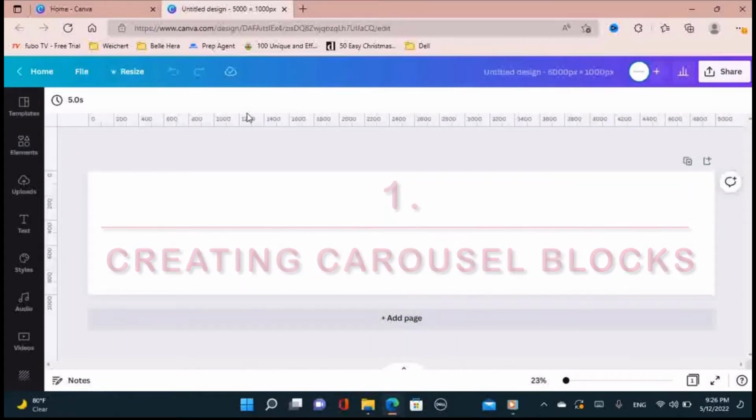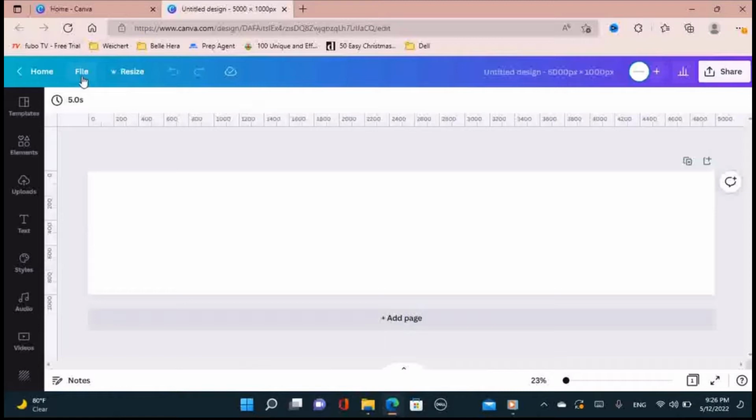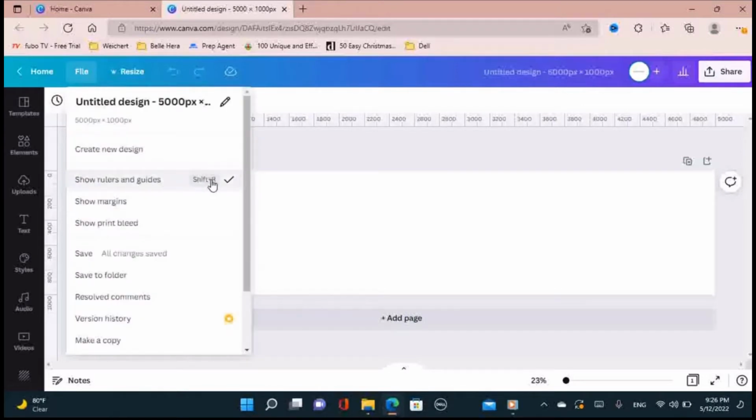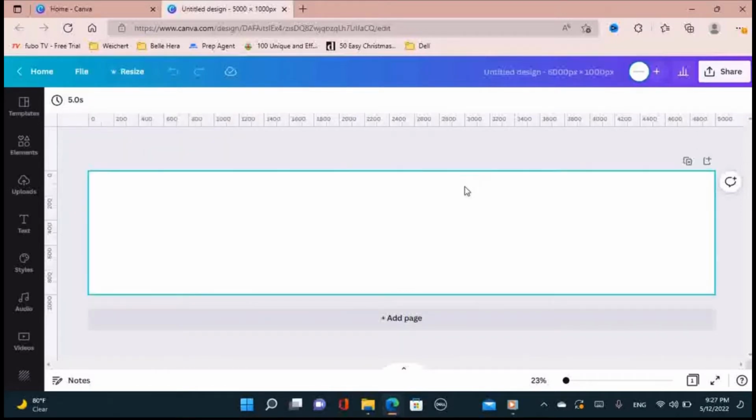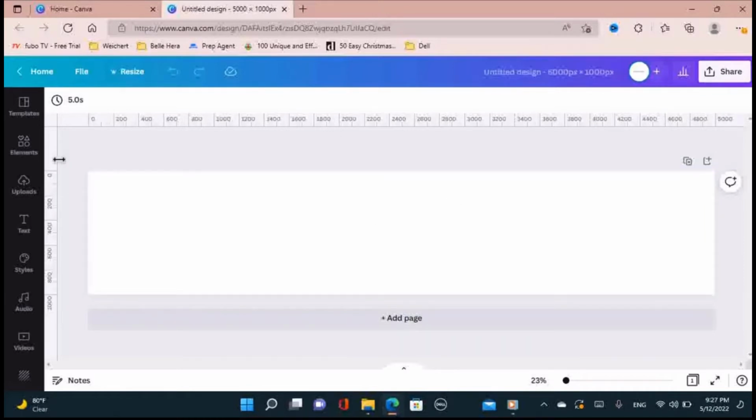And you want to make sure that when you are making your design, when you click on file, that show rulers and guides is checked in that section, so that you'll see the guide and the ruler on the design as you're working on it. Because you're going to go to the left and an arrow is going to pop up. You're going to hold and drag until you get to 1,000. And then you're going to do the same again until you get to 2,000, 3,000, and so forth. So that way you are making each page, you're making 5 pages for your carousels.